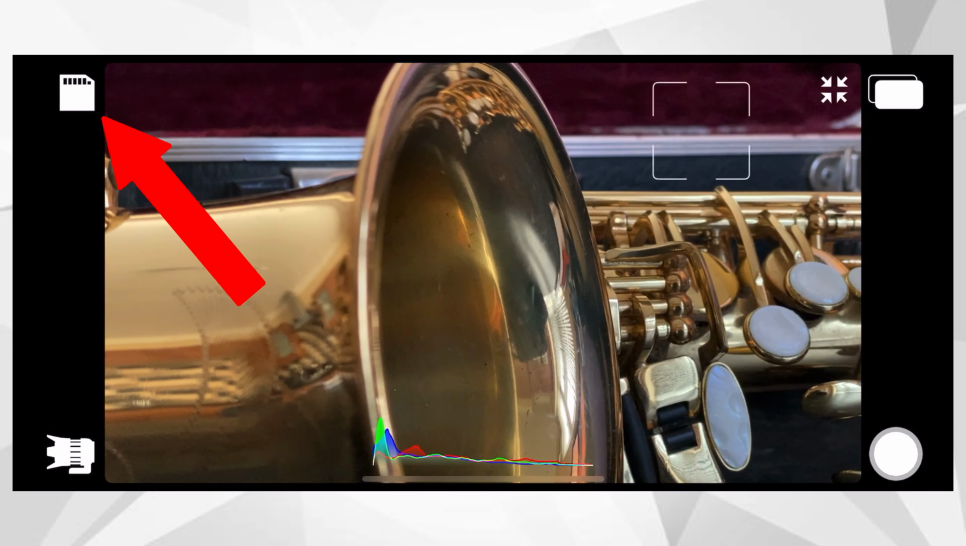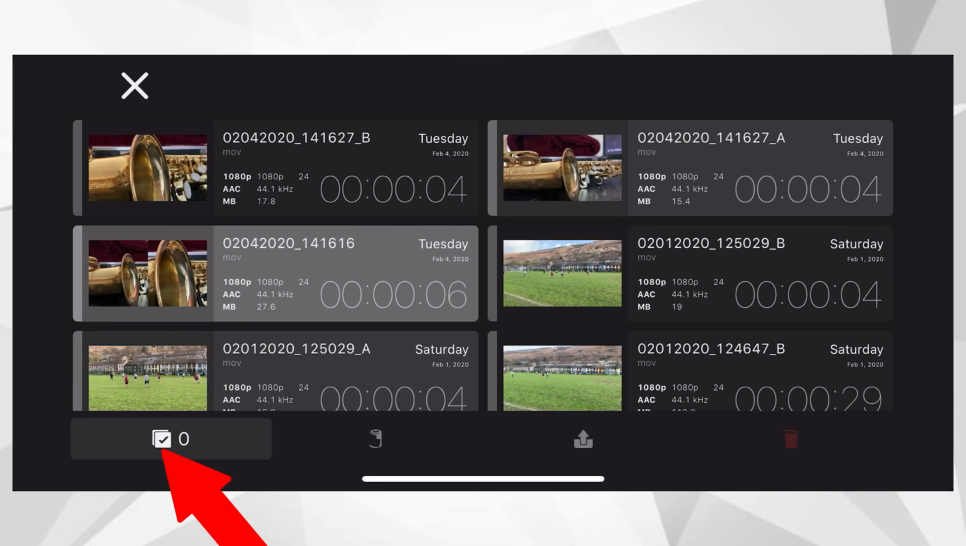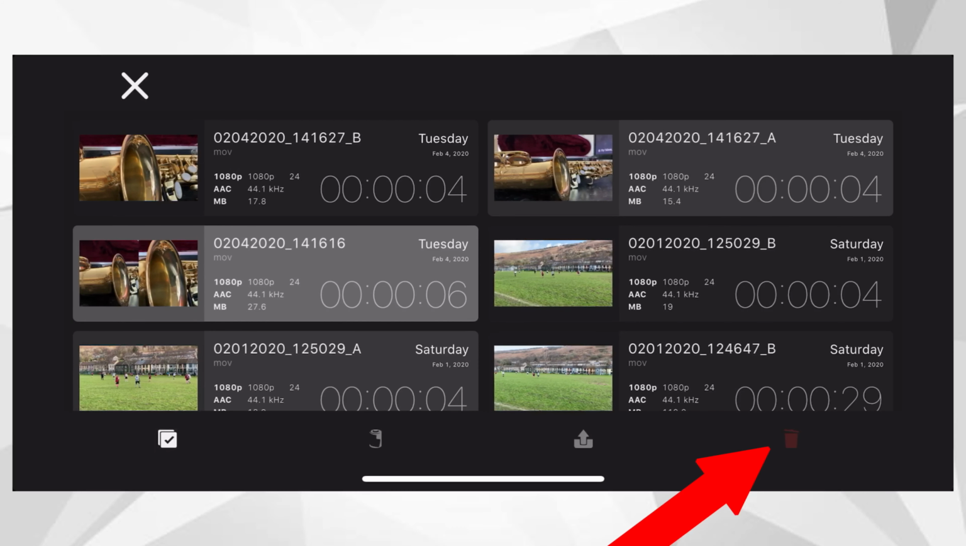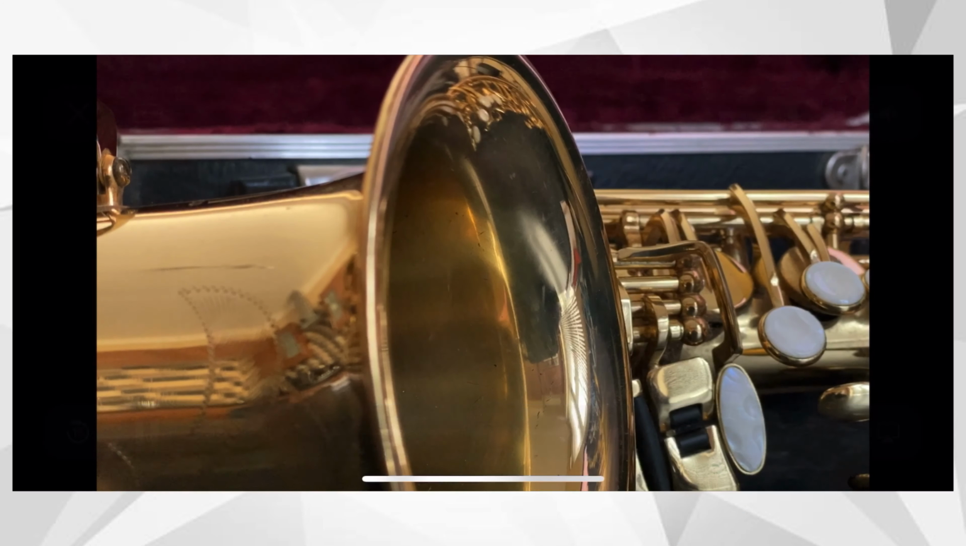On the top left, you will see the library icon. All your recordings are stored here. Note that these recordings are not stored to your camera roll. To move any of the recordings, simply tap on the check mark on the bottom left. Tap any of the recordings you want to move to your camera roll. You can tap the next button to share, or you can tap the trash icon. You tap that icon to delete them. To play the clips, just tap the clip to play. To exit out of this screen back to the main screen, tap the X on the top left.